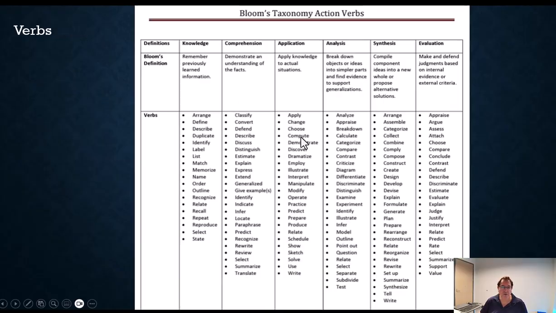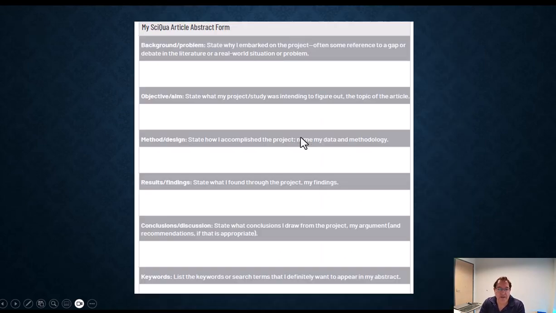Here we go. All the verbs that you ever wanted to know, and probably more. Bloom's taxonomy, extremely famous. You can do a Google search on it, and enjoy yourself. This is what I call a structured abstract. I've had to do it before, and I'm trying to see if I have an example of my structured abstract here. In fact, I did.